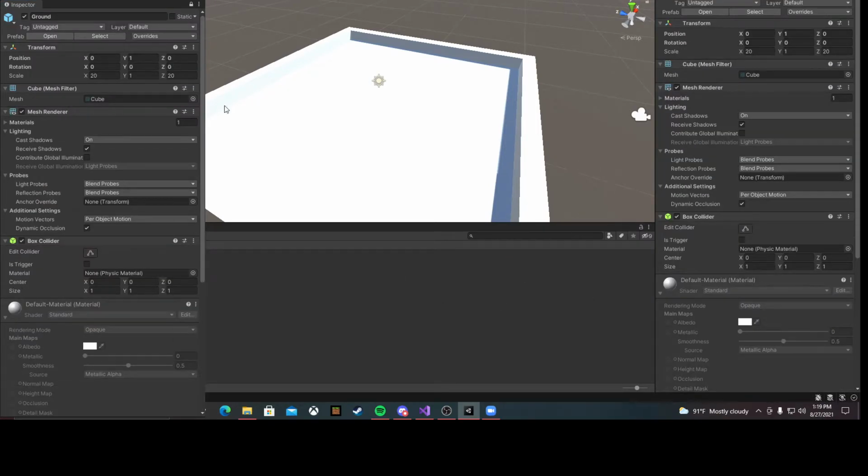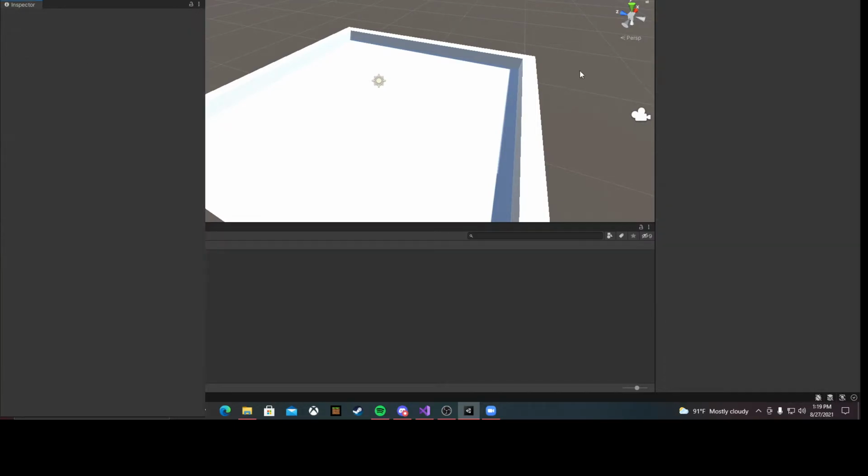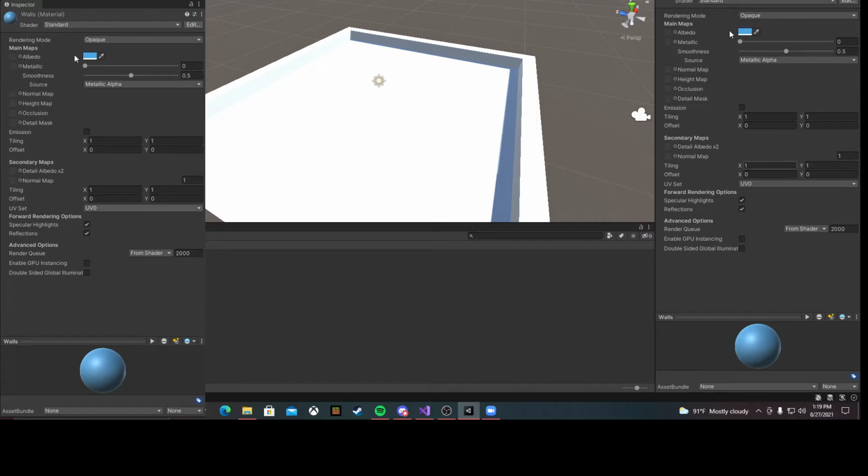Wait, no, I'm selecting. Wait, hold on a second. Why are we looking at? That's why. Okay. Alright, sorry. So we can go to walls 2. Undo this lock if you did click it.